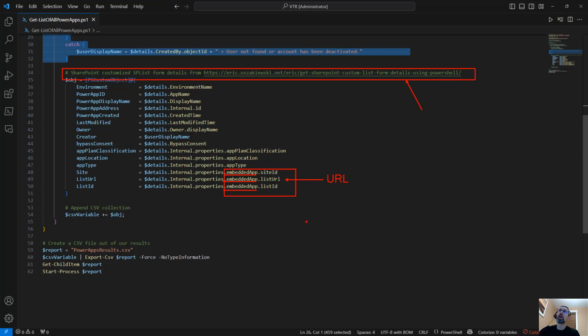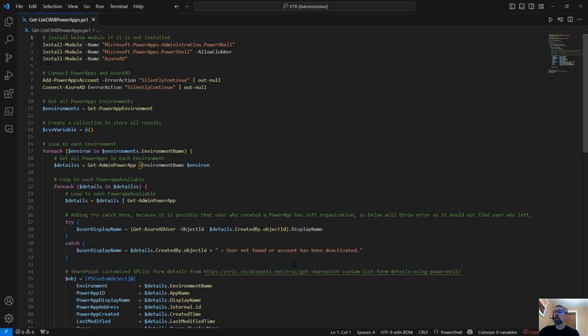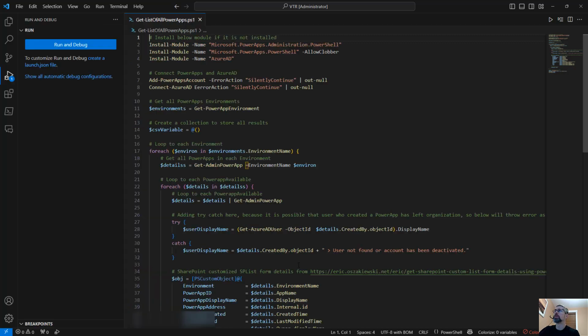So all of this is going to collect a lot of detail on the apps that are in your tenant, and then finally write it to CSV where you can get a report into Excel. So let's go ahead and give it a test run, and we'll see what our output looks like.